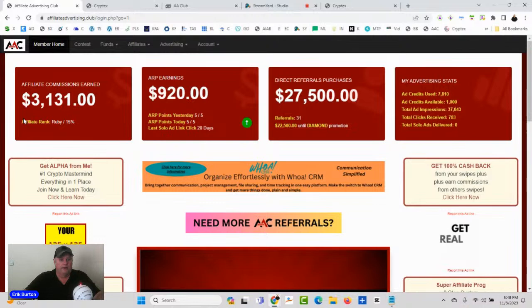Okay. So right now it says I'm at 15%. I'm a Ruby. Okay. Which is good. And I've got about 22,000 left. So if this turns over once again from 27,000 to 55,000, well, then I will be in diamond, which will be at 20% commission. Okay. So for those of you maybe starting out with something a little smaller, it's okay. Your platform could look like this within a month.